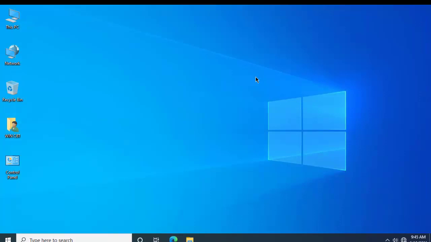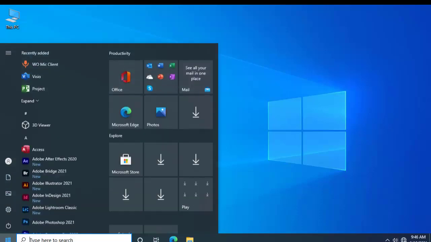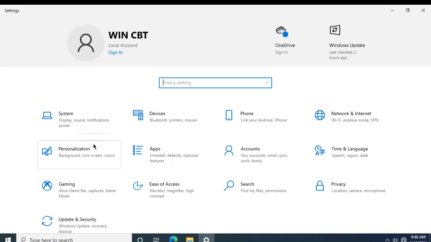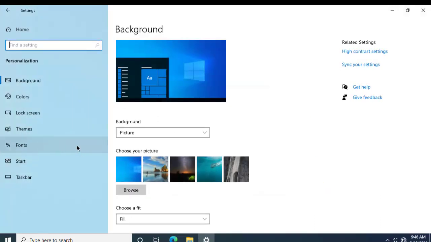Next, I want to look at personalization. To access personalization, which deals with the look of the desktop, the desktop background, the color and other things like that, I am going to click on the start button, then click on settings right here. When you get to the settings, we have this thing called personalization, which talks about the background, the lock screen, the colors and other things like that. So I'm going to click to bring it out. Then I have the first thing selected from the left. It's called background, and this is how the interface is going to look.